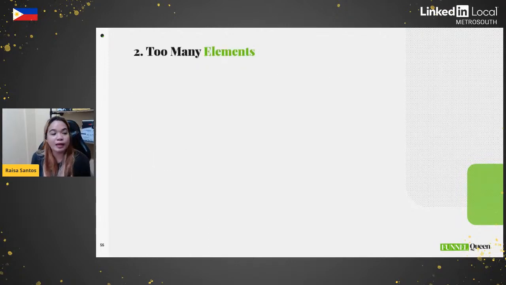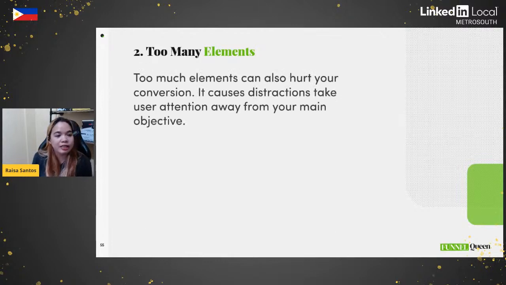Number two, too many elements. Too many elements can also hurt your conversion. It causes distractions that take user attention away from your main objectives. All right. So distractions, parang instead of focusing on a single objective, if they see a lot of elements like videos, let's say headlines, different images, it will confuse your visitor or confuse your prospect.